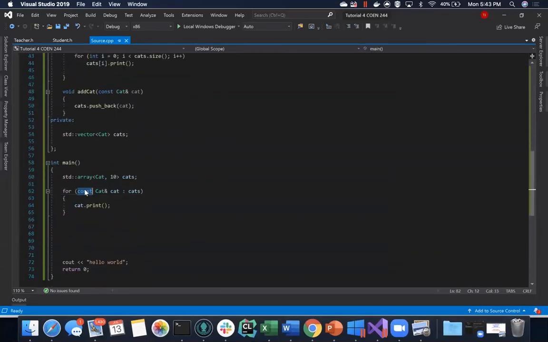So before, I had a constant reference to a cat object. So every element we are going through in this cats array is going to be returned as a constant reference. And if I do this, how will that element from the array be returned? It's going to be returned by value.